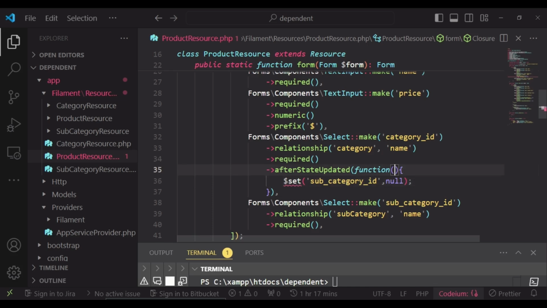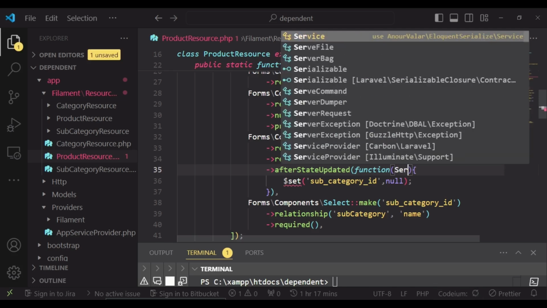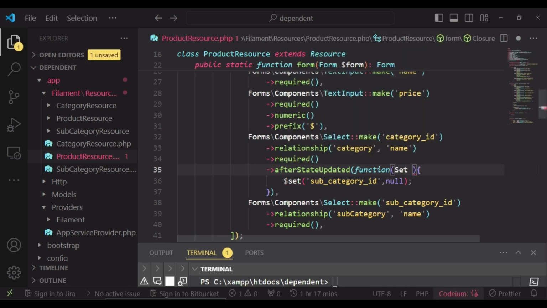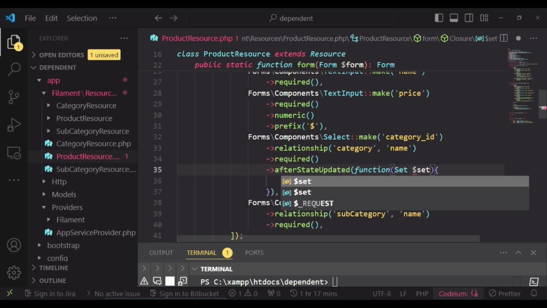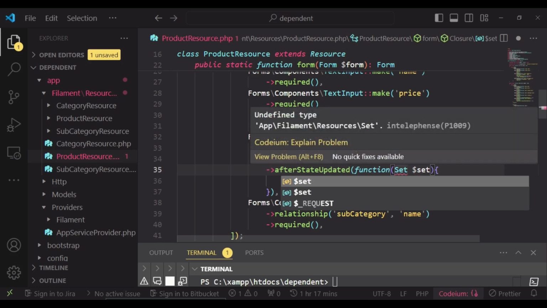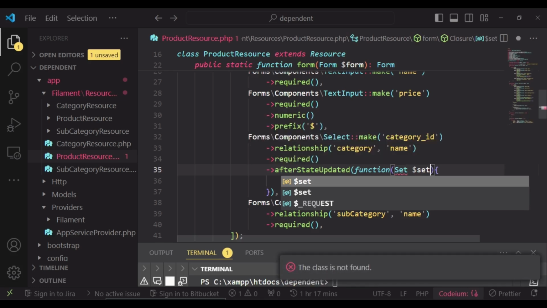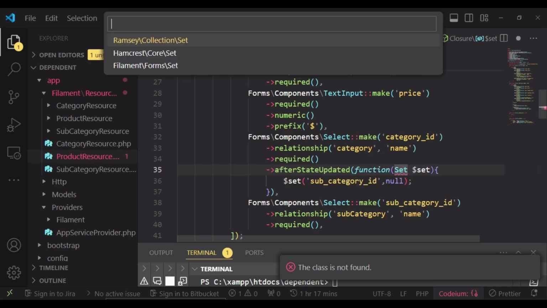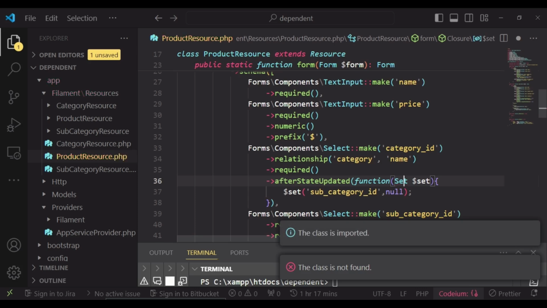I'm having an error here because I've not imported the dependency. So the dependency here is set, and we will pass in the variable, and then after that we can import it above. So it says the class is not found, but the class is supposed to be Filament Forms Set, like that.